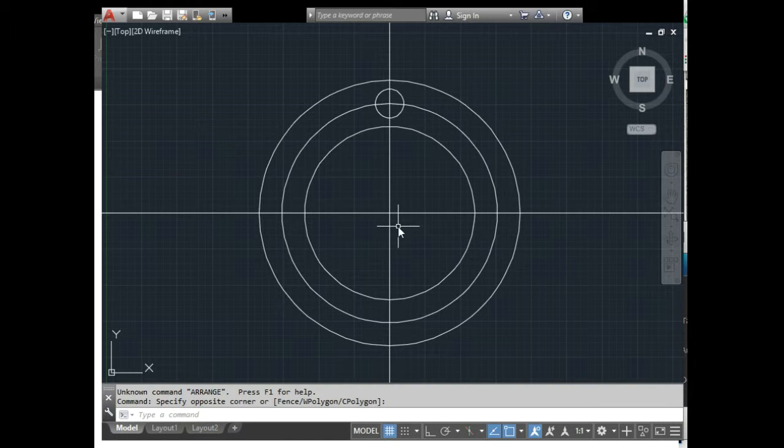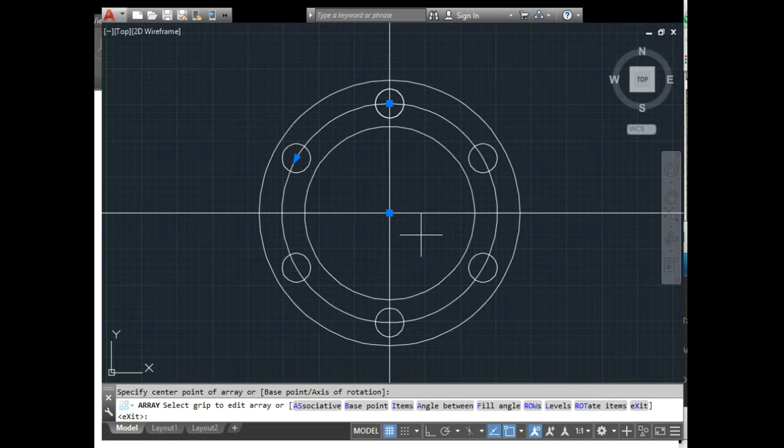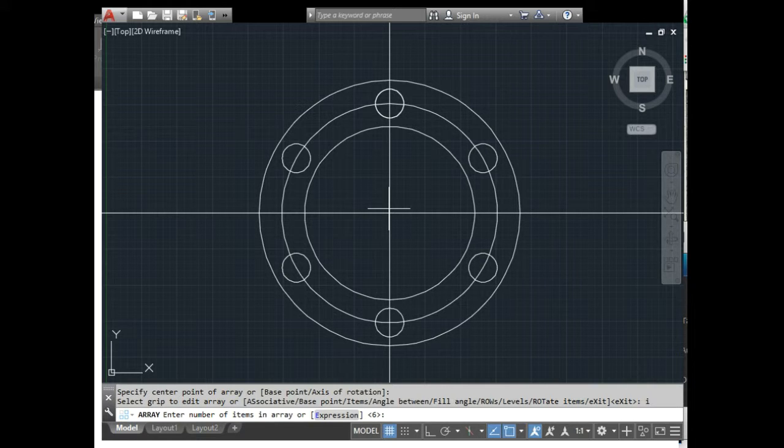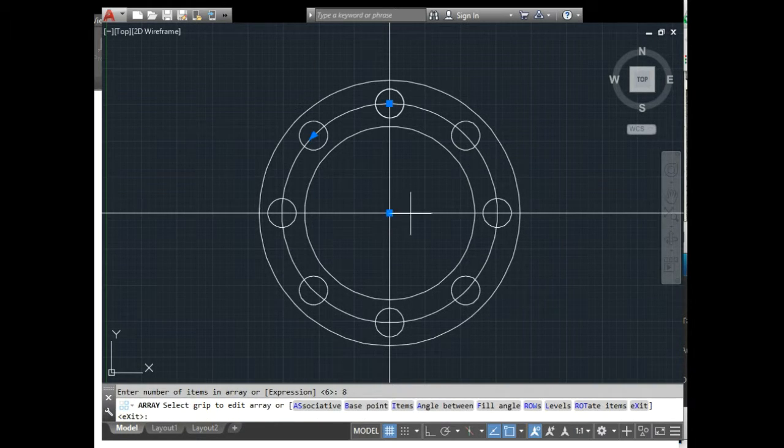Again I am taking the array tool. I am selecting the object and click on enter. It is a polar array and it is a midpoint. So we are having 6, we want 8, so click just enter I plus enter. So the number of circles is 8. So we are having 8 circles.